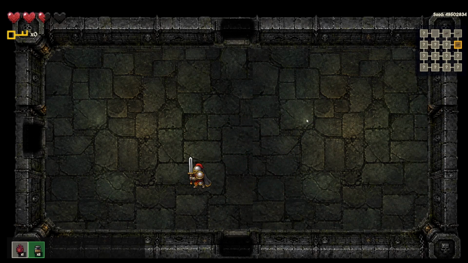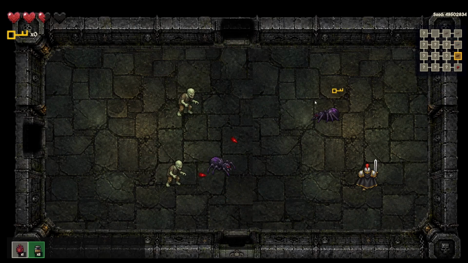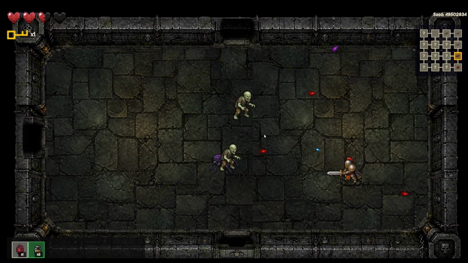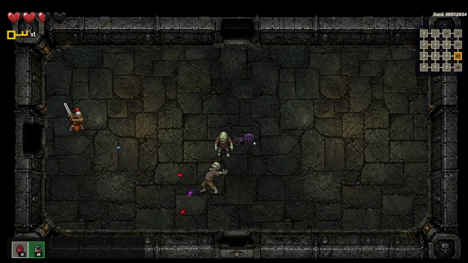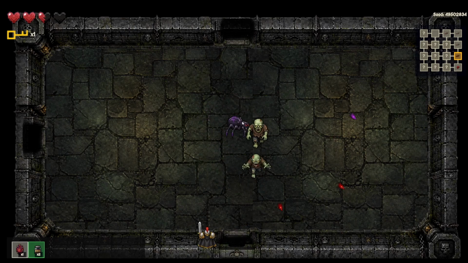I'm just going to continue on now. Oh, we have another key here. So I'm just going to clear these out. Hopefully we can get some items that up our damage, because currently we have no damage and we're not doing much here. Oh, it looks like we actually found the boss room.